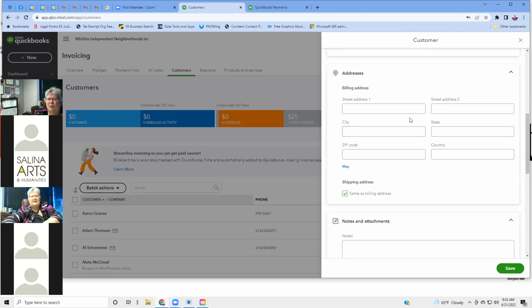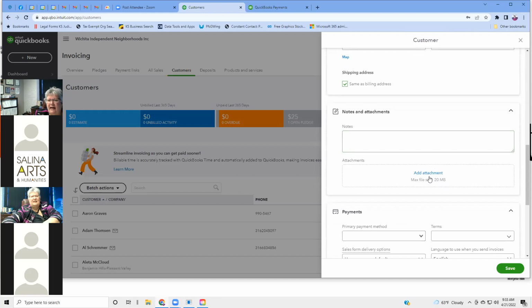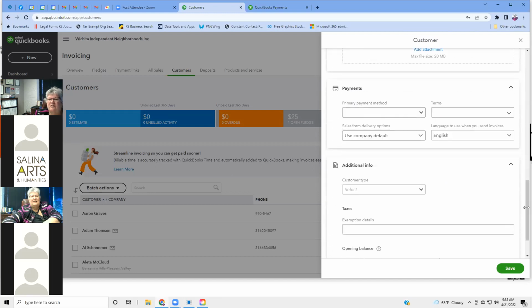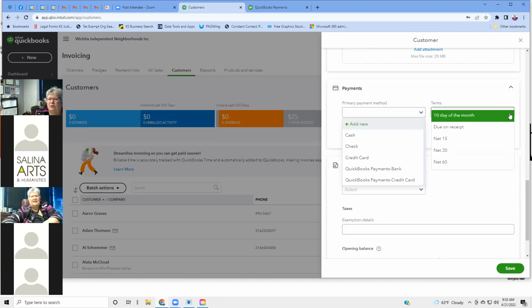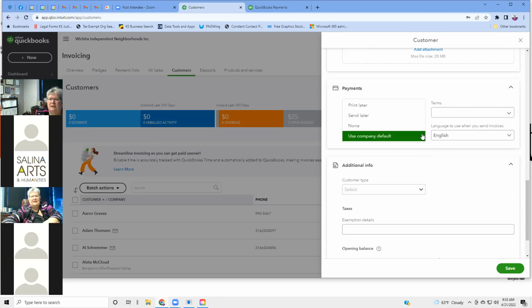All right. There's where you set up the addresses, of course. And you can add notes, and again, you can add attachments. Then you can set up primary payment methods, whatever it is that they generally prefer to use or how you're going to bill them. You can set up your terms, and delivery options for where you need to deliver. You can set that up.